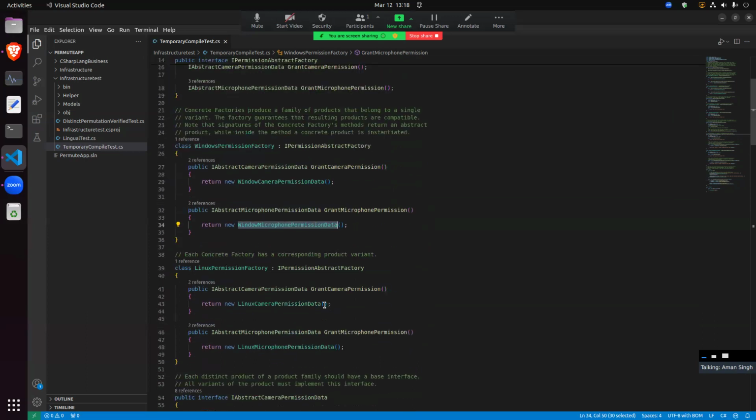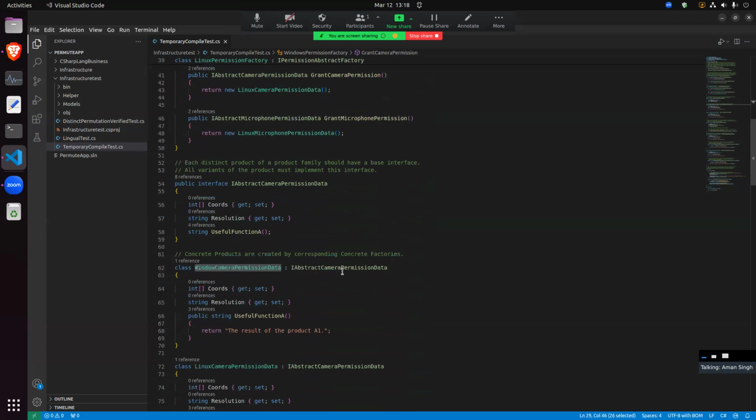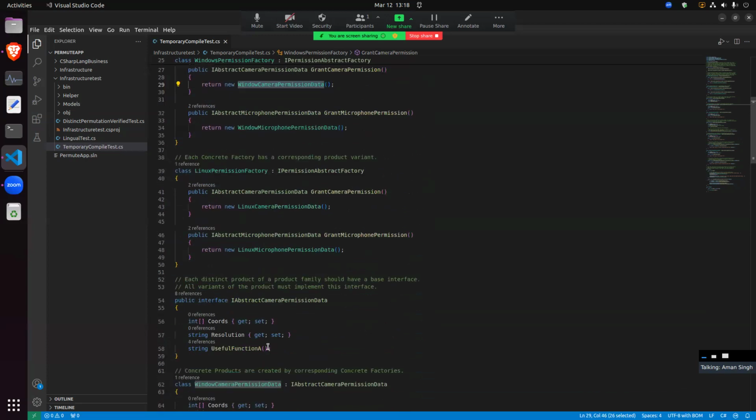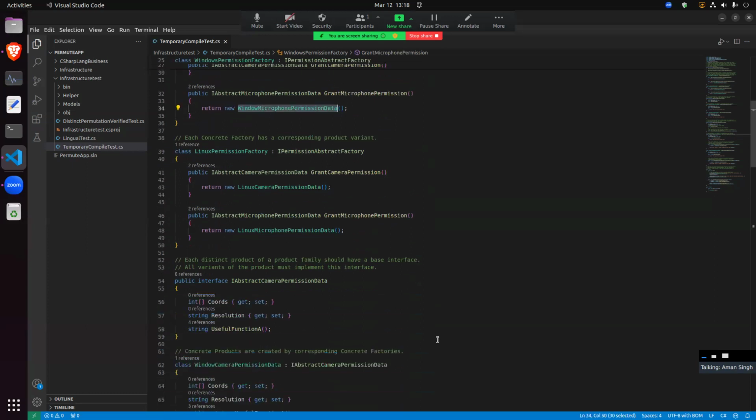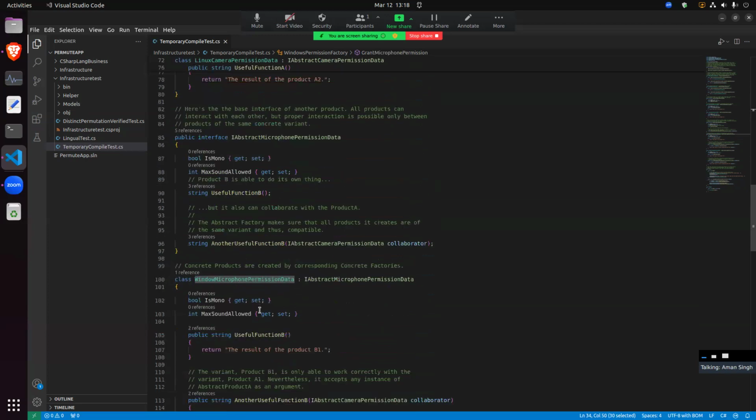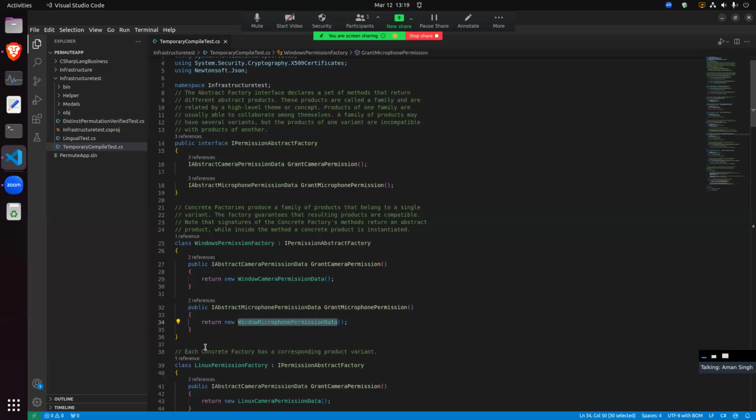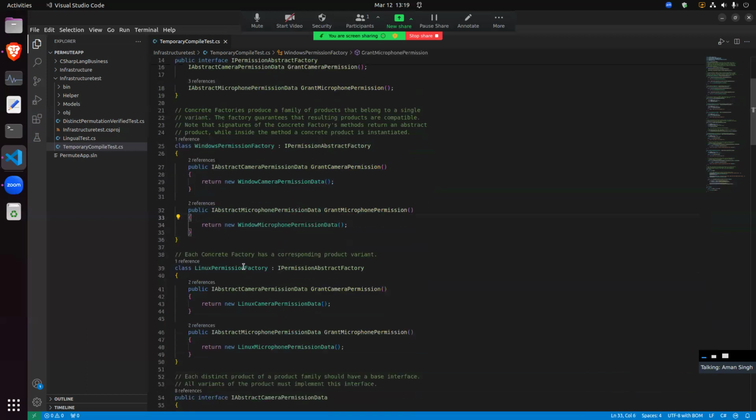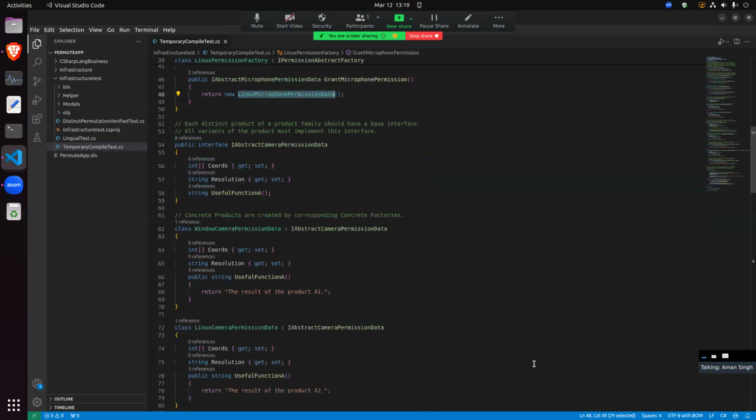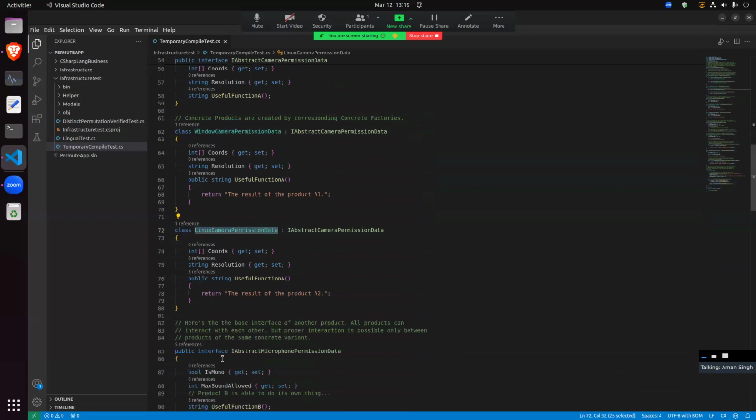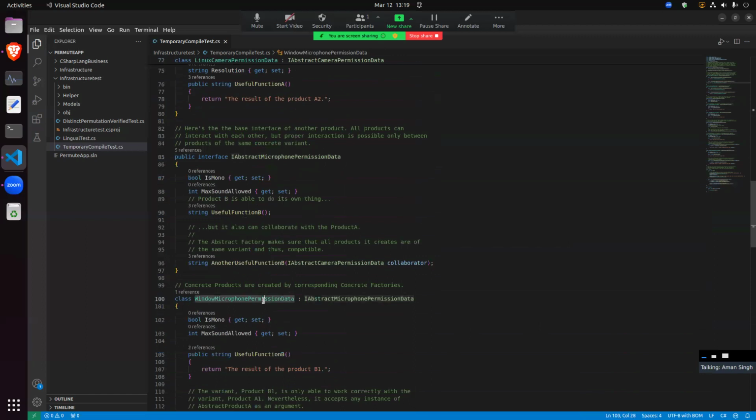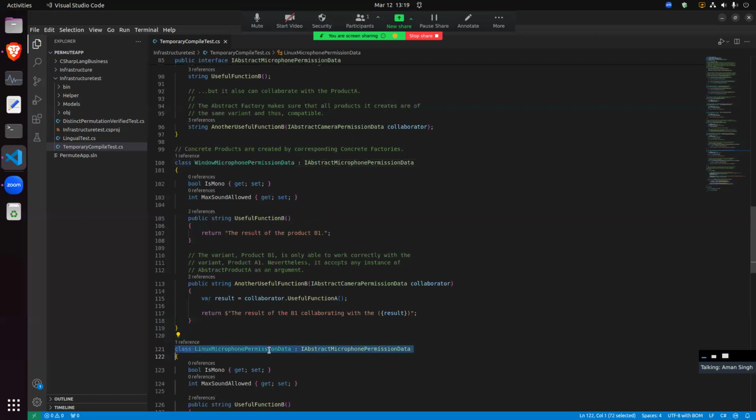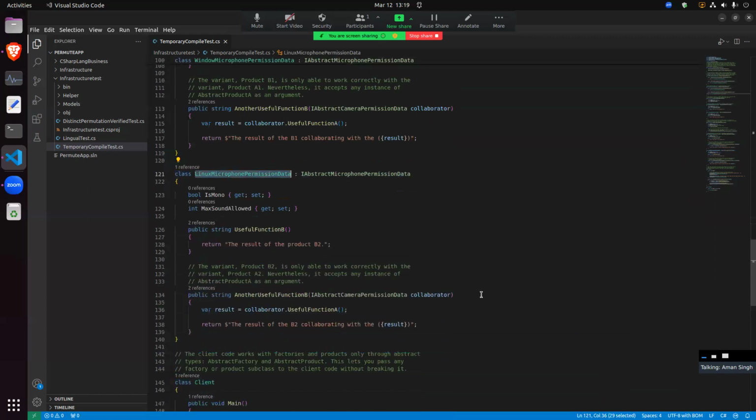I have also implemented both of these data types here, if you can see. In IAbstractCameraPermissionData, the codecs, resolution, all these things, and this is the grant permission data. This is the implementation of this data here, right? So this was the implementation for Windows. In the same way we can have a Linux implementation. This is the LinuxPermissionFactory, a concrete factory, and in this way we return the LinuxCameraPermissionData, which has been implemented just below, and the same for LinuxMicrophonePermissionData. You can see here, this is the Windows one, this is the Linux one, this is the interface, this is the Windows one, and again this one is the Linux one. So these have now been defined.